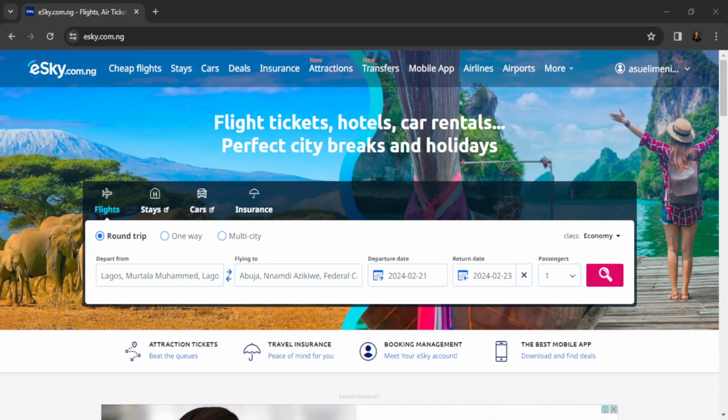Hello! In this tutorial, I'll show you how to increase baggage allowance after checking in on Esky. The first thing I'd like you to do is to launch your Esky web application, which of course I have done right here.